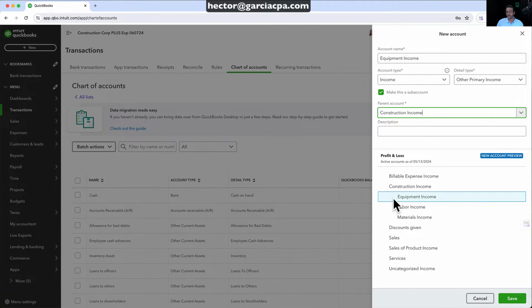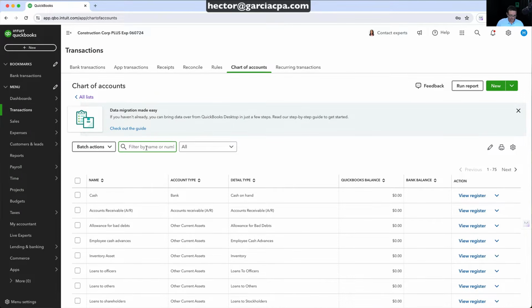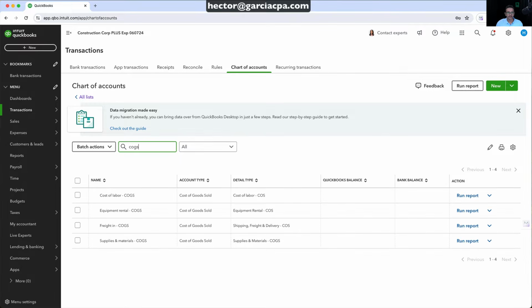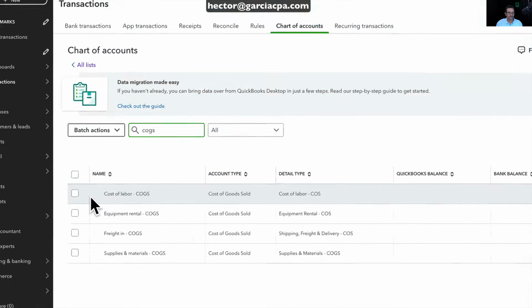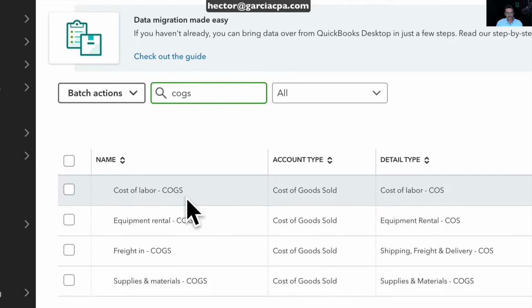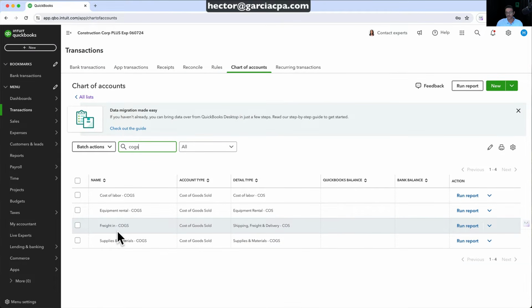If I want to add more in the future, I can do that. I'm going to go ahead and click on save. I'm going to type here in the search COGS for a second, because QuickBooks creates these COGS, or cost of goods sold, accounts. Notice it created cost of goods sold labor, cost of goods sold rental equipment, cost of goods sold freight, cost of goods sold materials and supplies, or supplies and materials.